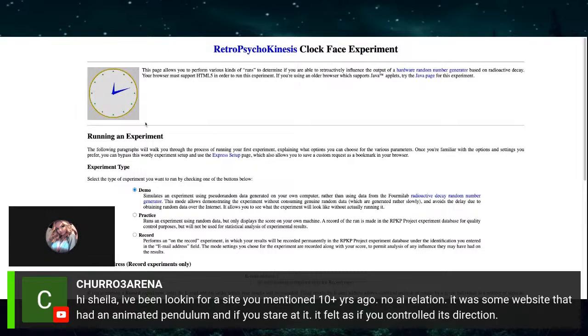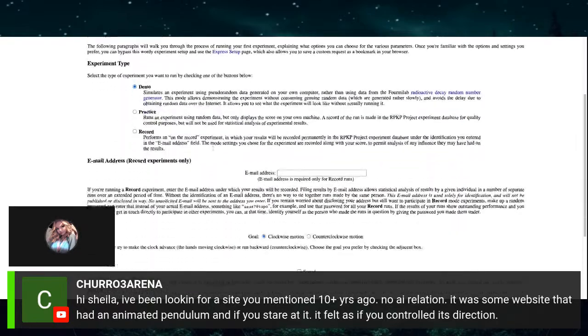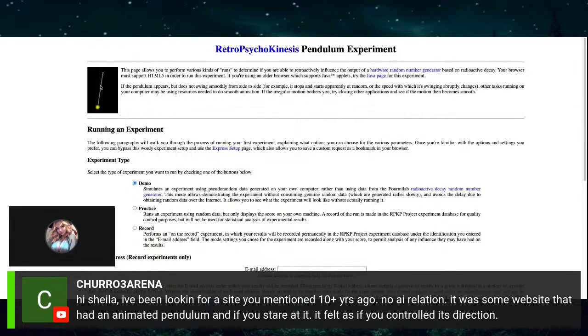But here's the link. Well, this is the clock face. Let me get you the correct one. This is not the right experiment. I'll click on the pendulum one. Here it is. When you do this, by the way, you probably want to click practice. Because demo is going to simulate an experiment using pseudo-random data generated on your own computer rather than using data from Formulab, radioactive decay, random number generator. This mode allows demonstrating the experiment without consuming genuine random data and avoids the delay due to obtaining random data over the internet. Oh, maybe that's okay then.